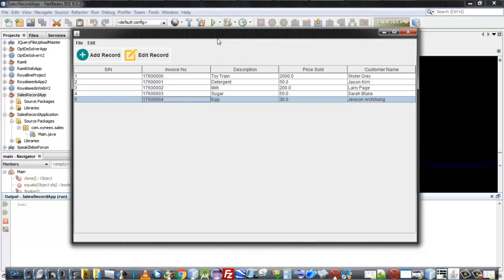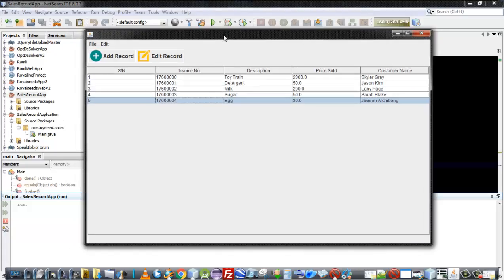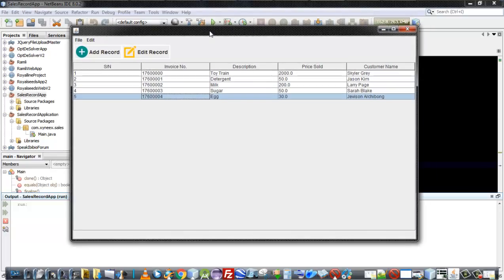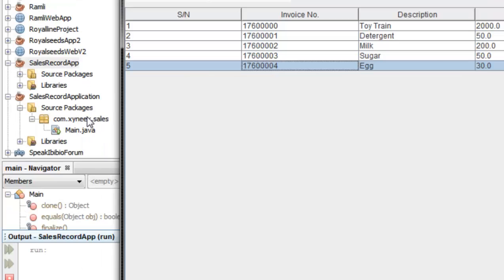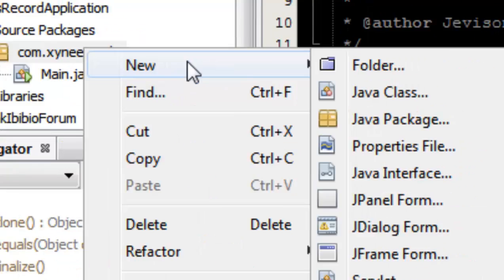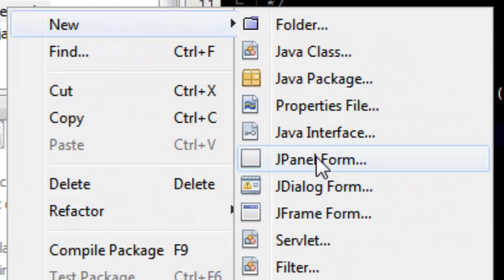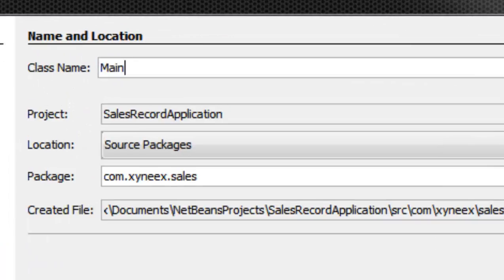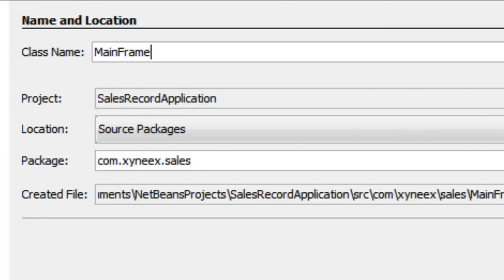So what we're going to do is create a JFrame, which is actually a class in the Java API documentation. I'm going to talk about that later on. So here is the JFrame. This window you are seeing here is called the JFrame, and it is a Java class, and we're going to create it inside this com.xilinx.sales package. So I'm going to right click on it, then I'm going to say new JFrame form. So I select new JFrame form, then I'm going to call it main frame. Then I'm going to click on finish.